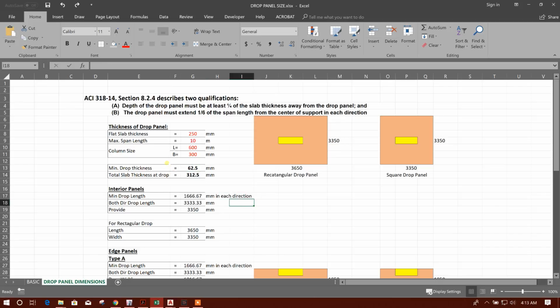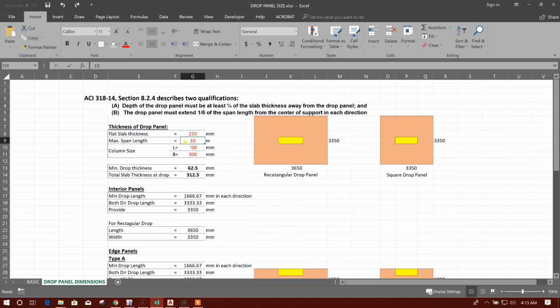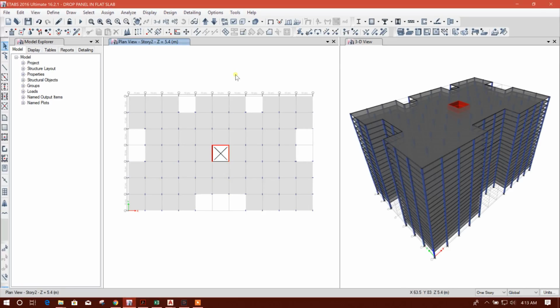So first of all, for example, our minimum flat slab thickness we have calculated is 250 millimeter. Here in our model, the span length is 10 meter. Column size, we have to design column first from our 3D model. Then after finalizing the column section, we will go for flat slab design.